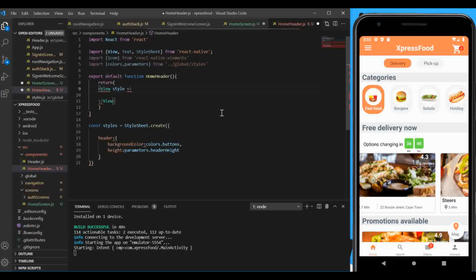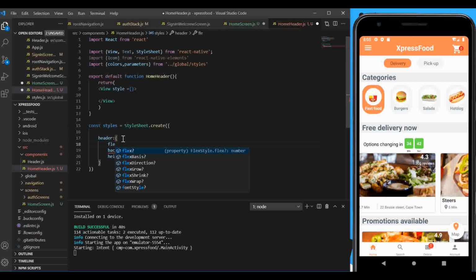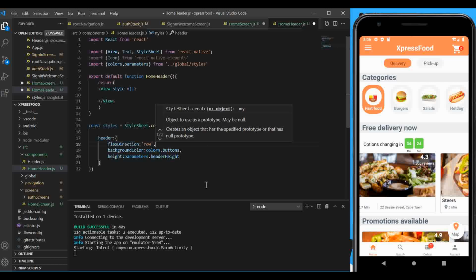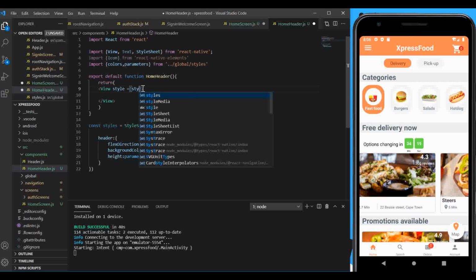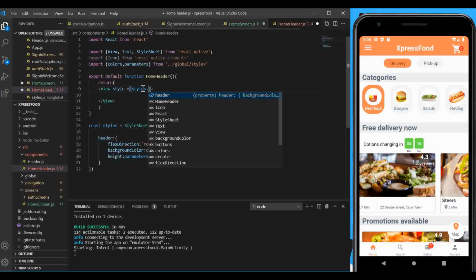styles. One more thing that we need to do, we must add the flex direction, because all these items in this header are in a row, so we have to determine the flex direction, because by default it comes as column. So we're gonna say flex direction will be equal to row, and put a comma at the end, and then let's pass that style. We're gonna say style equal to styles dot header.